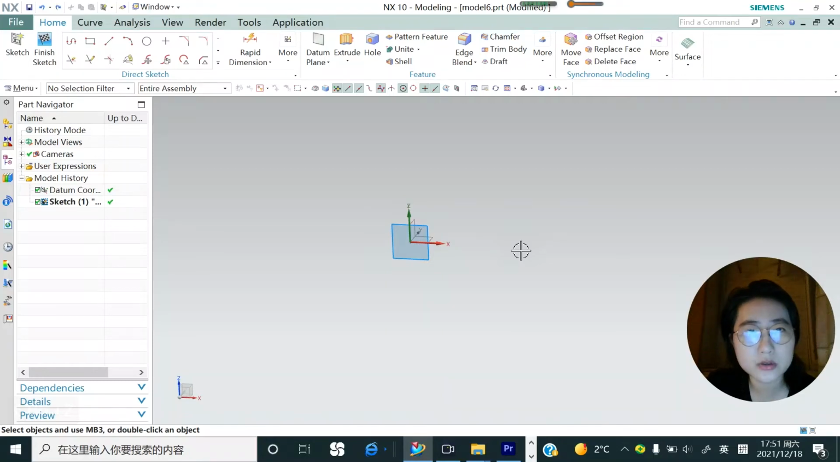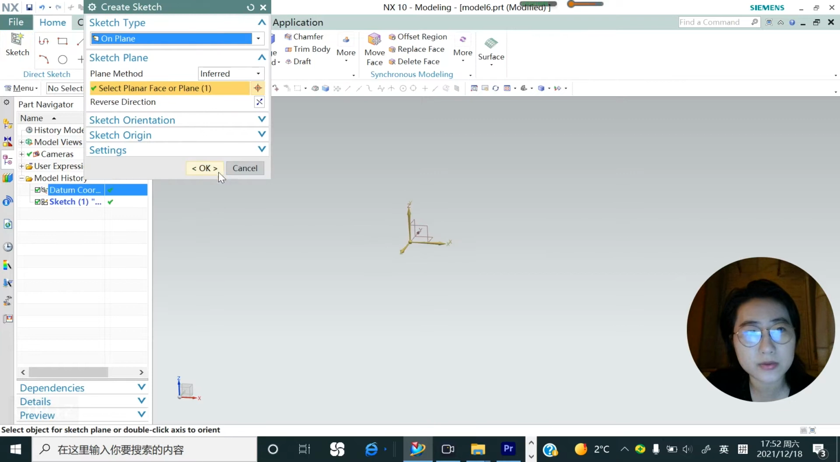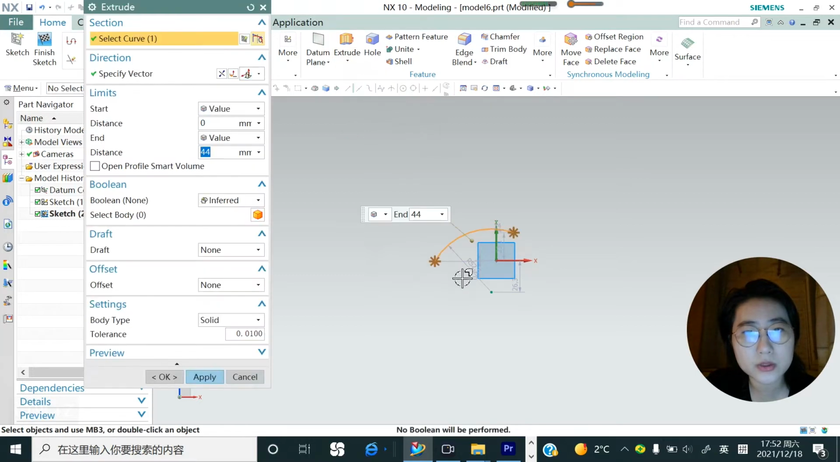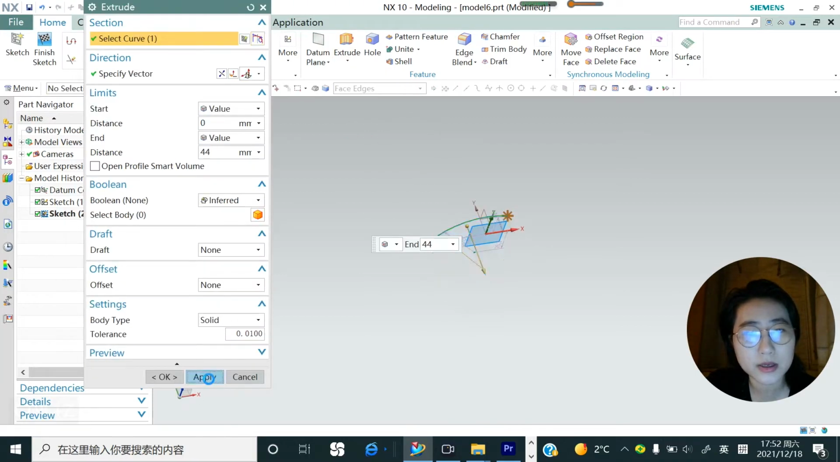Hello guys, in this tutorial I would like to talk to you about how to use sewing. So we need to go into a sketch on this plane. We just draw an arc randomly and we extrude this arc with some distance, hit apply.